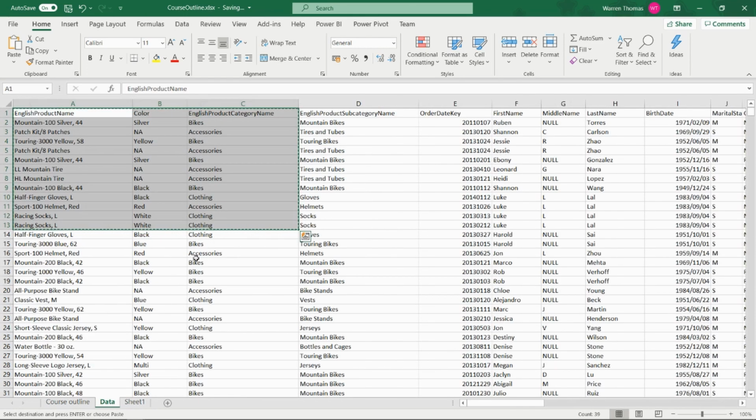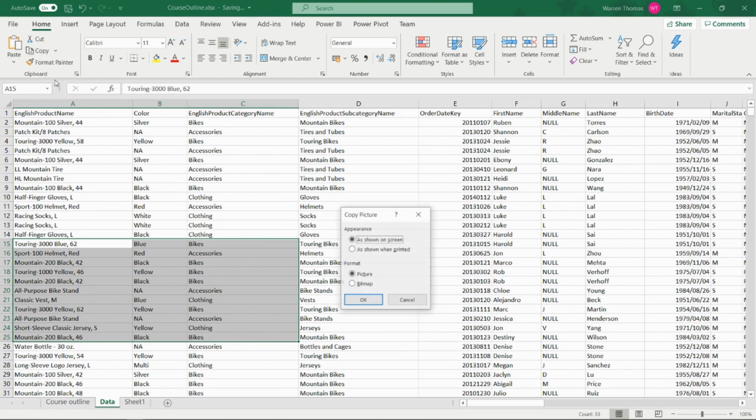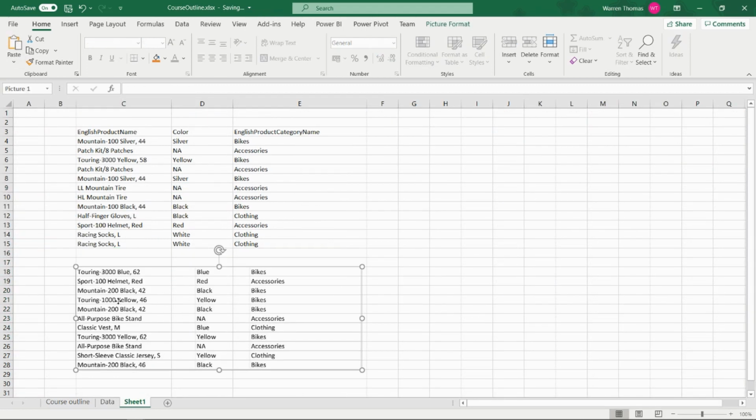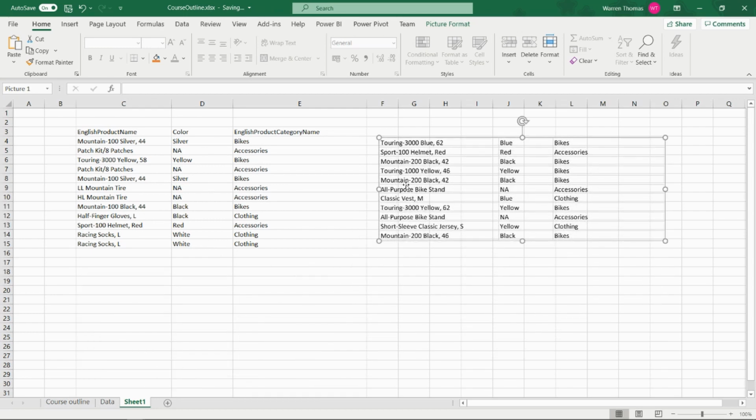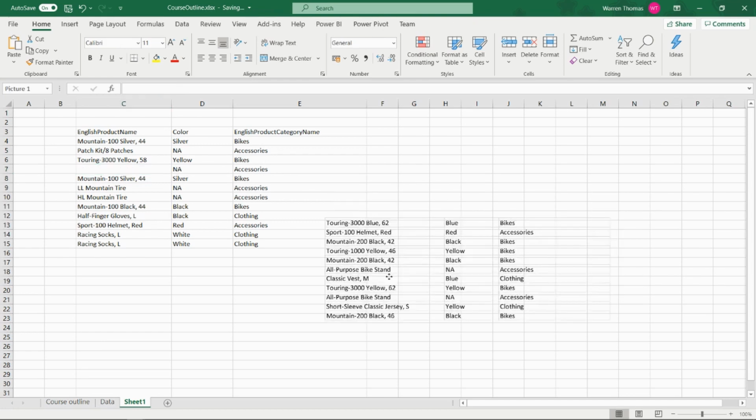If we wanted to copy as a picture, that second option, we could take a different data set, click the drop down on copy, copy as a picture, go OK, we go here and we go paste. Now you can see this is actually an image. It's just like a photograph of the data. We can't actually edit, we can't click on something here and change it.